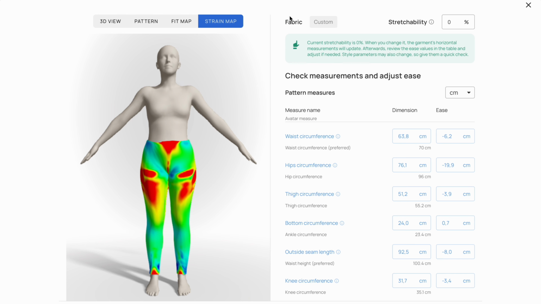First, we check both maps with stretch set to 0. You will see mostly blue and green zones. After we set stretch to 130%, the pattern becomes smaller and the fabric now stretches more on the avatar, especially around the waist, hips and upper thighs. You will see more red on the strain map in exactly these areas. This is correct for tight leggings.